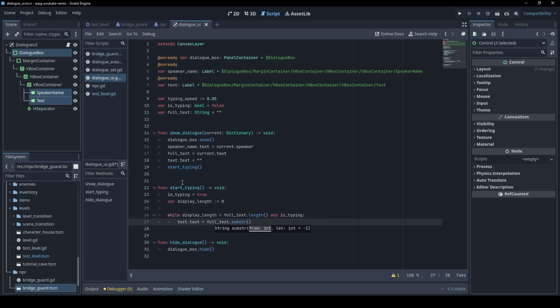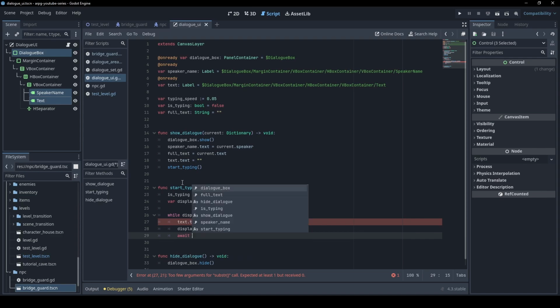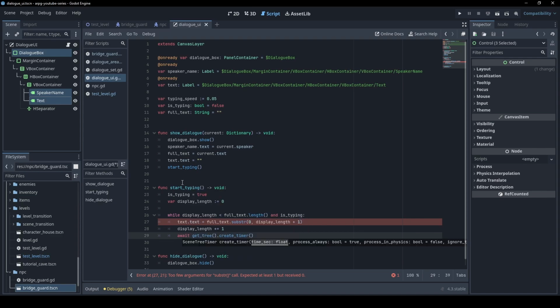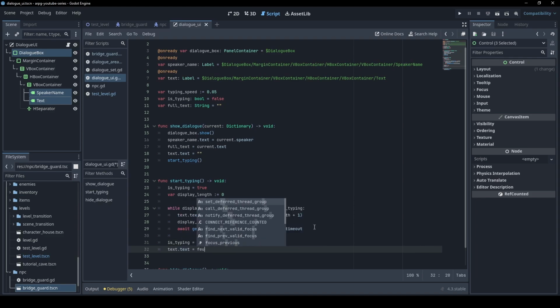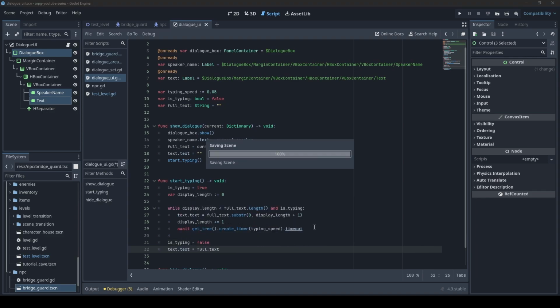We're going to get a substring of it. We're going to pass in 0, and then the displayed length plus 1. Displayed length plus equals 1. Await on the get tree create timer. And then we're going to pass in that typing speed timeout. After this while loop, we need to make sure that we reset is typing back to false. Then text.text will just be equal to the full text.